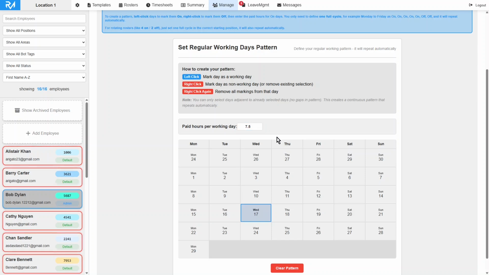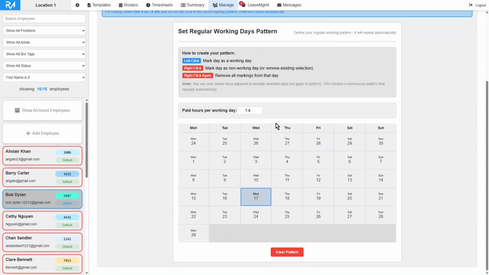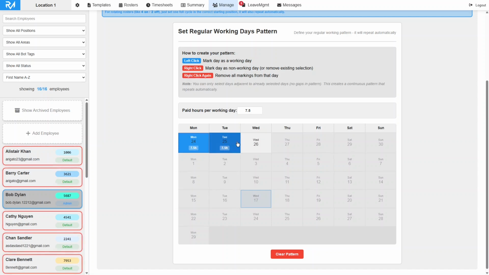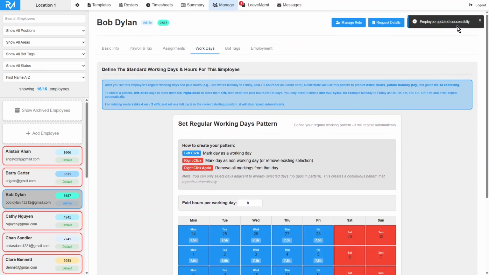Now let's set Bob's pattern. Let's assume that Bob works Monday to Friday, 9 a.m. to 5 p.m. We would set his pattern like this: Monday, on; Tuesday, on; Wednesday, on; Thursday, on; Friday, on; Saturday, off; and Sunday, off. And once that is done, just click the Save Changes button to lock that in.